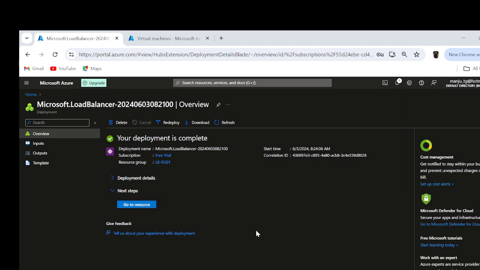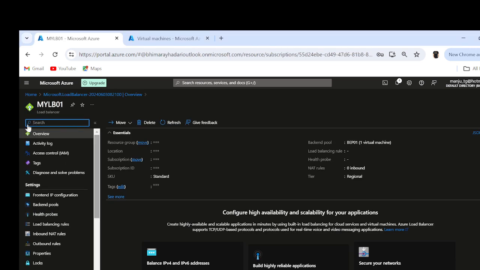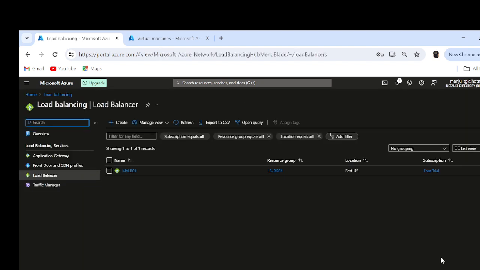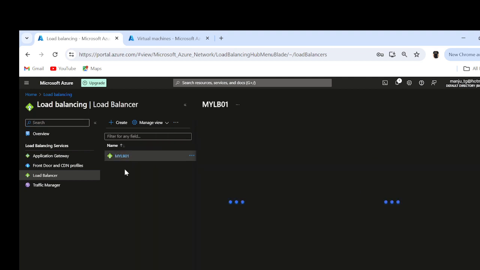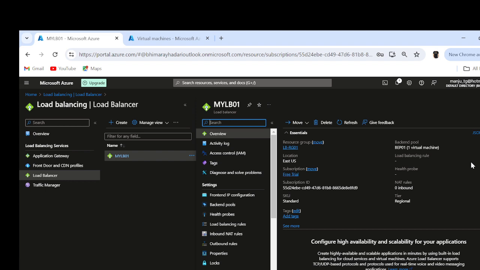Yeah. You see now this load balancer is deployed. You can click on go to resource, or go from the home page here, go to load balancer, and you see my LB01 is there. If you open this my LB01, you can see your front load balancer's information here. I mean, what is your IP address, what is the information, everything can be seen here.